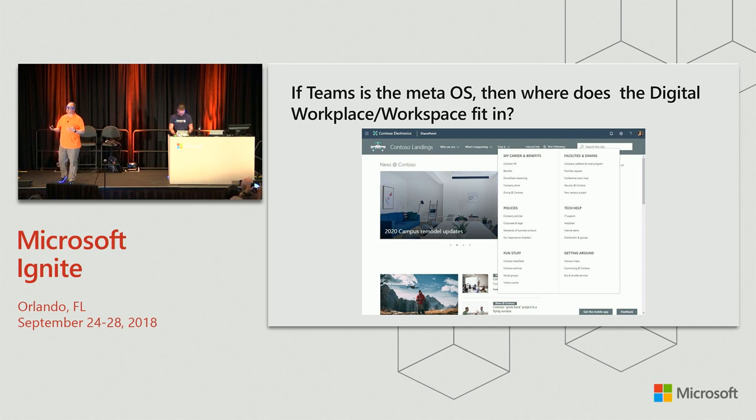So if you think about the operating system, it is your desktop that powers your hardware and your peripherals and those kind of things. Teams is positioned to be that meta OS that sits on top of it, that interacts between all the different applications and you, the human being. So instead of doing all the application switching, the theory is that we sit inside of Teams and we do context switching. So it's a bit of a different approach.